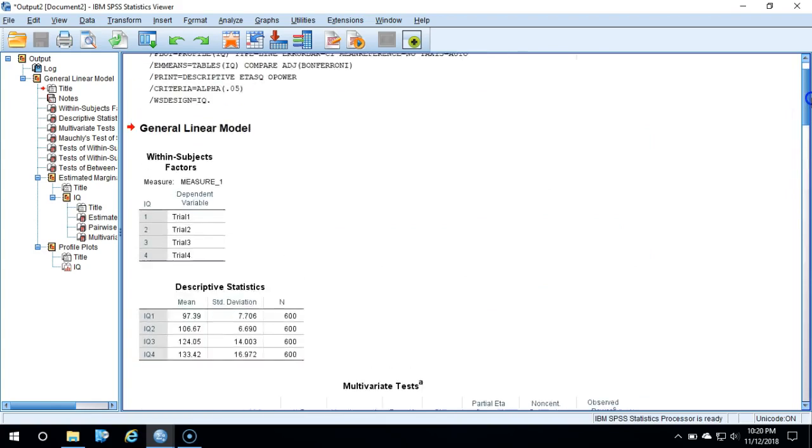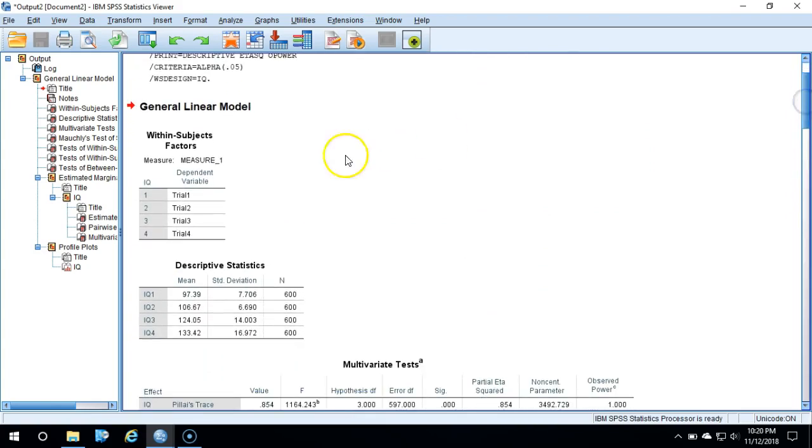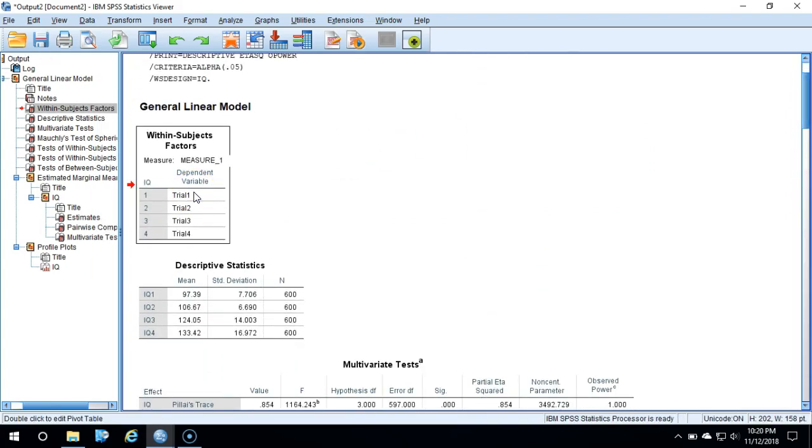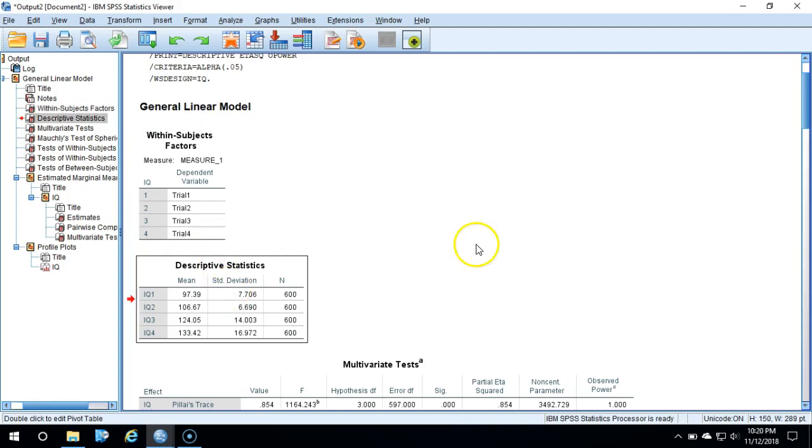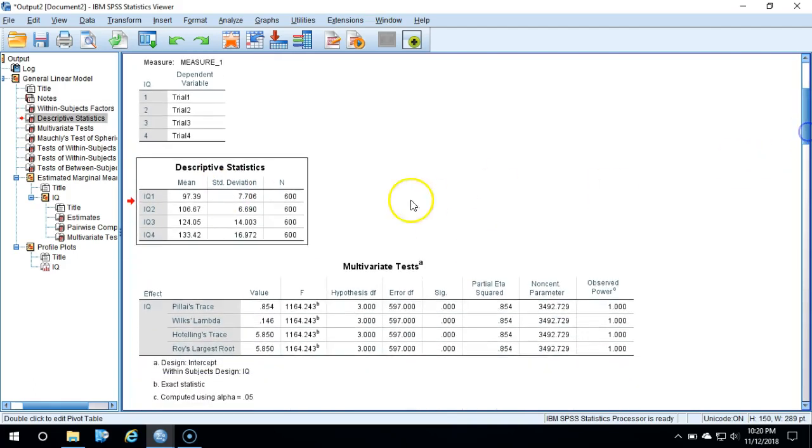Let's go up. Here we go. We have 4 different trials as expected. We have the mean of each one of these trials. Just starting off looking at these means, we see that we started with a 97, a 106, a 124, a 133. They're certainly increasing. And just from a practical, meaningful, informative way, if you know something about intelligence tests, these are pretty big jumps from 97 to 133.